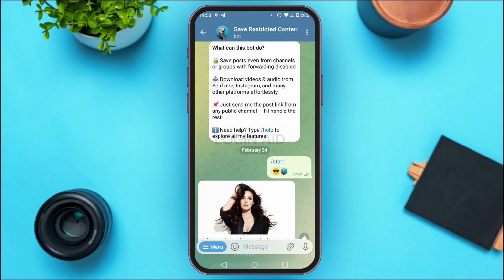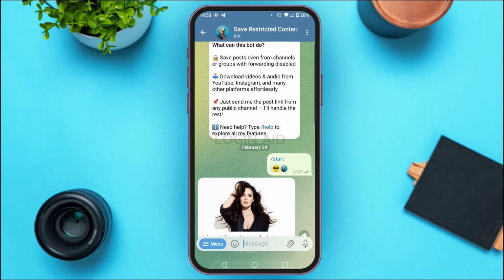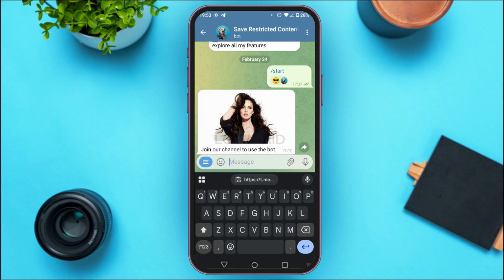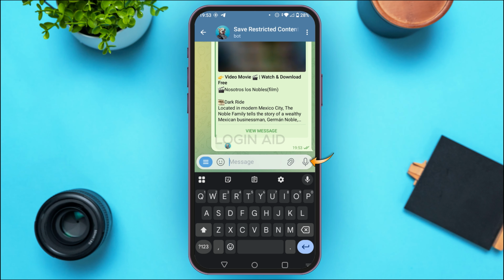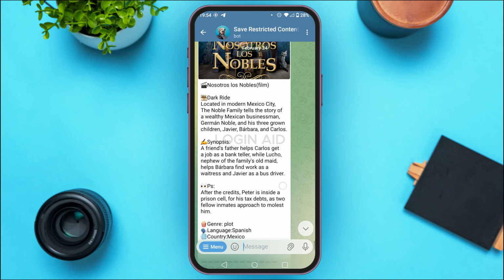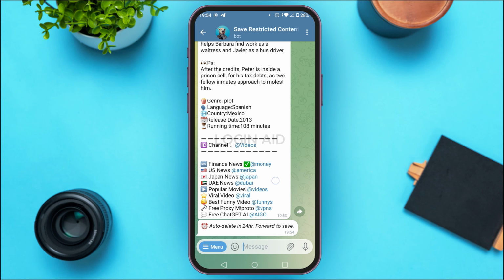Now over here if you share the link, it will generate the file for you that you'll be able to save and share with others. So tap on the message bar that you can see at the bottom of your screen. Now once you do that, what you have to do is simply paste the link that we copied earlier. Now tap on the send icon in order to send it. Now you can see over here it will generate the message that can be forwarded.